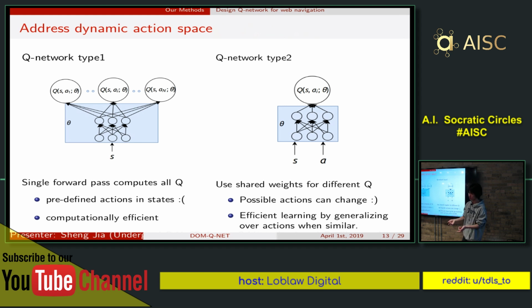So how do we do that? Remember that a neural network is a universal function approximator. We usually have two types of Q network. The first one takes only the state, but outputs the Q value for all your actions. The problem here is that you have to define your architecture such that you know how many actions you're going to have a priori.